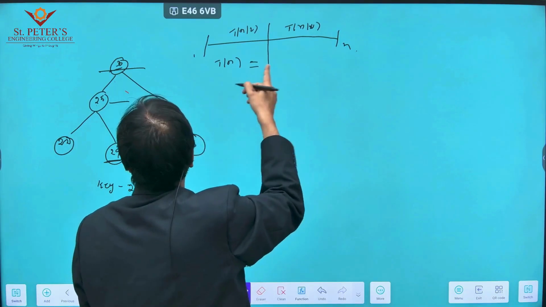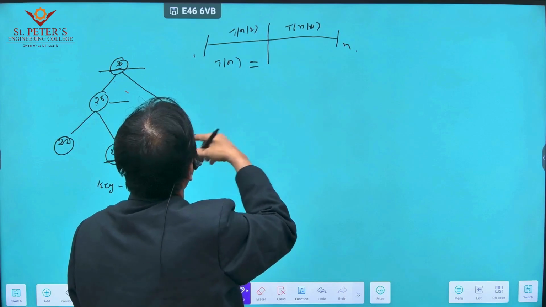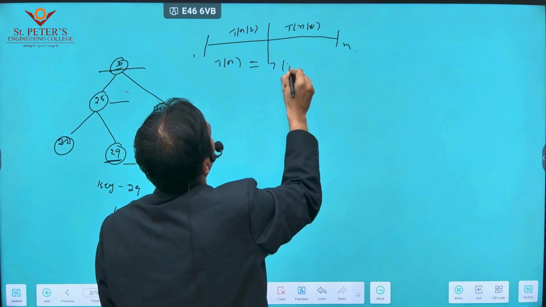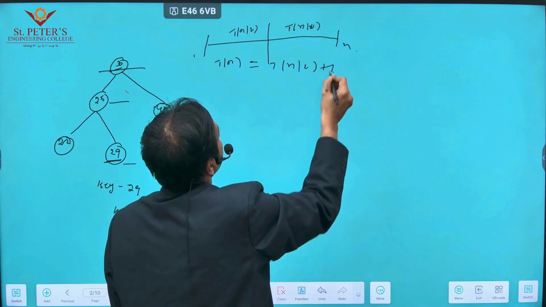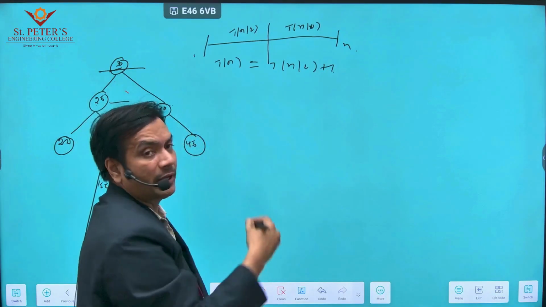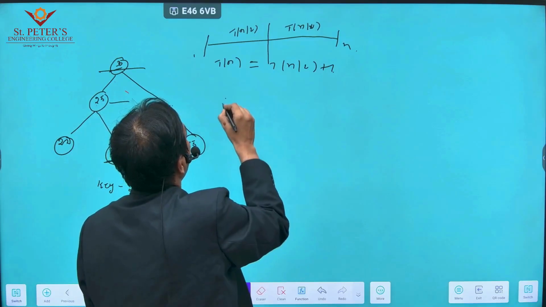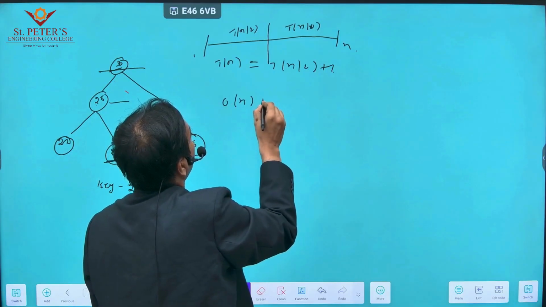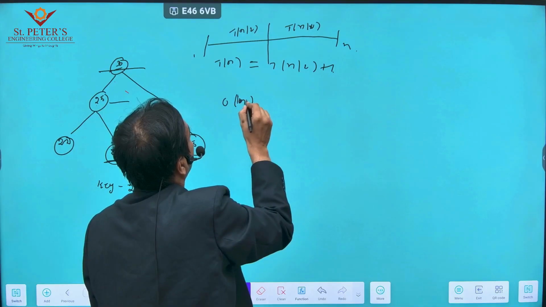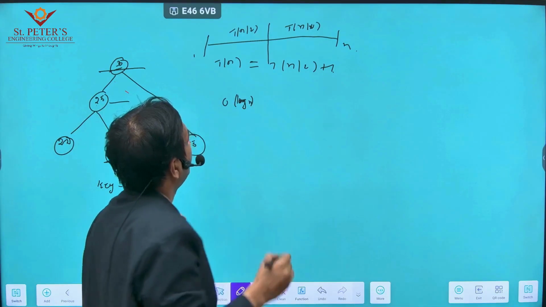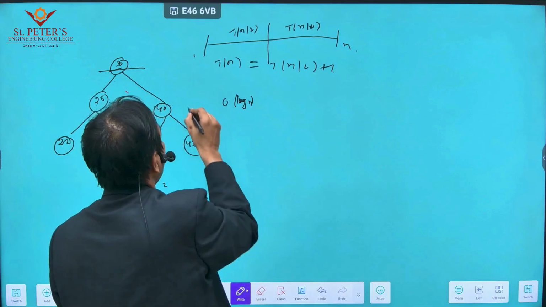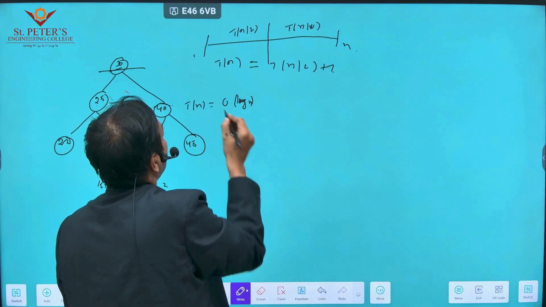So the recurrence relation for this problem is T of n is equal to T of n by 2 plus 1. By solving this recurrence relation, we can get the time complexity is big O of log n. That is, T of n is equal to big O of log n.